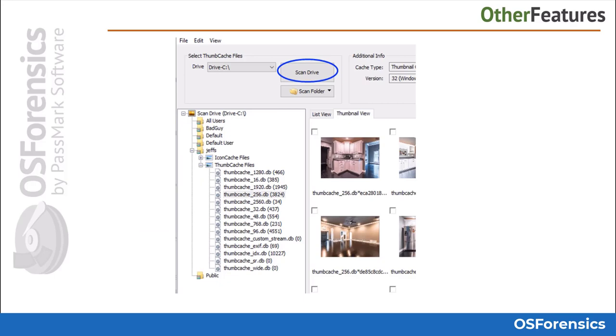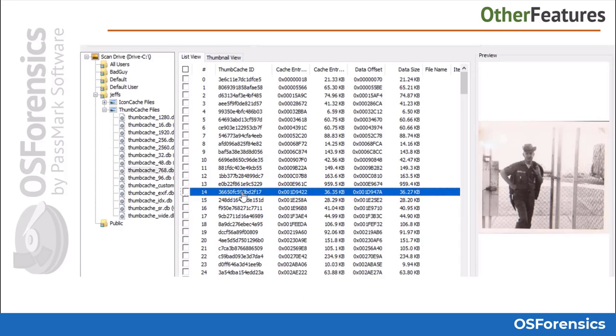When a source drive is selected, simply click the Scan button. OSF in just a few seconds will find all Thumbcache files on that drive or disk image and present them for viewing. Simply select one from the list and choose Open. The selected Thumbcache database opens by default in List View. Selecting one of the thumbnails opens the image in the Preview pane as shown here.